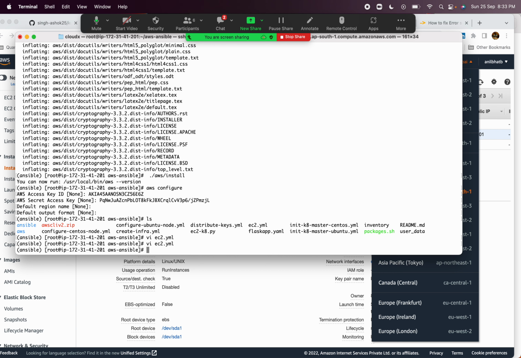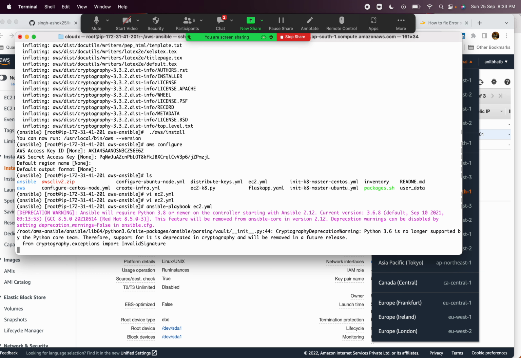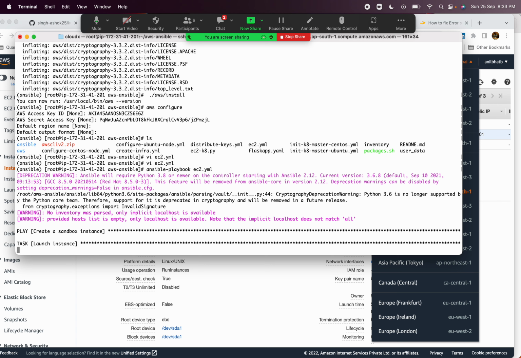To execute the playbook, I have to type ansible-playbook and the playbook name. The playbook name is EC2.yml, right? So I just have to execute this, and I think that's it. Let's hope everything works fine. Yeah, things are happening. It will actually create three instances.